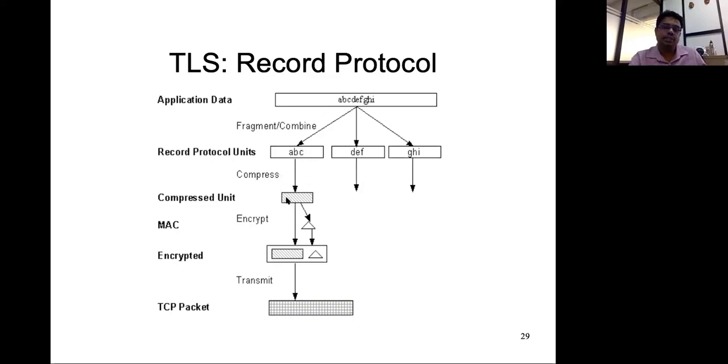After they do the compression, they calculate what we call a message authentication code. Why do we need a message authentication code? We need it to provide data integrity. So we attach this message authentication code to the compressed data and encrypt the entire data set. This is the compressed plain text and this is the message authentication code. It encrypts the entire data set.